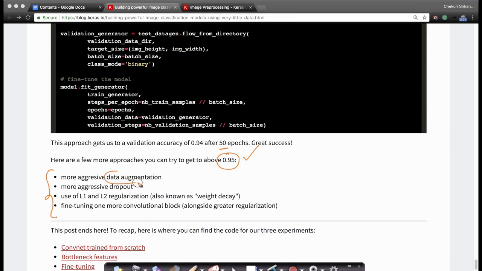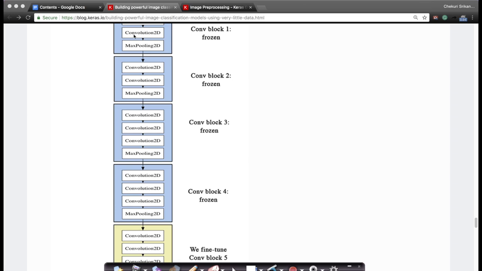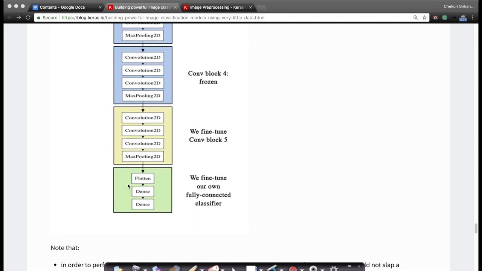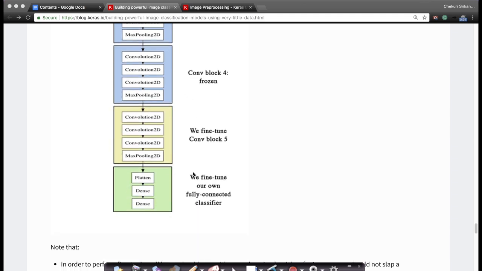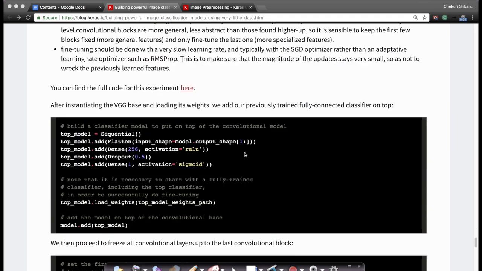You can do more aggressive data augmentation. You can add more aggressive dropout to avoid overfitting. You can add more regularization like L1 and L2 regularization. You can add more convolutional blocks. For example, in this code example that you'll see here, what they have done is they didn't fine tune any of the convolution layers. They only fine tuned this layer, right? You can choose to fine tune the last 3 blocks of layers instead of just the last block of layers. That's an option you have. Of course, you need more data for it, right?